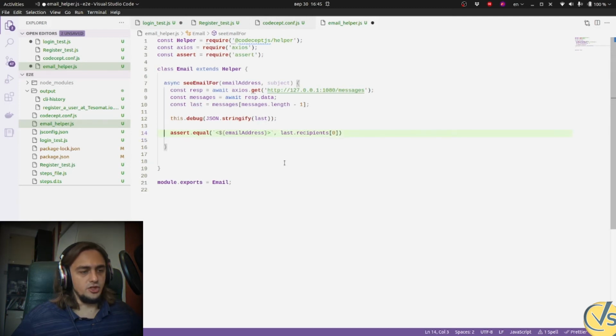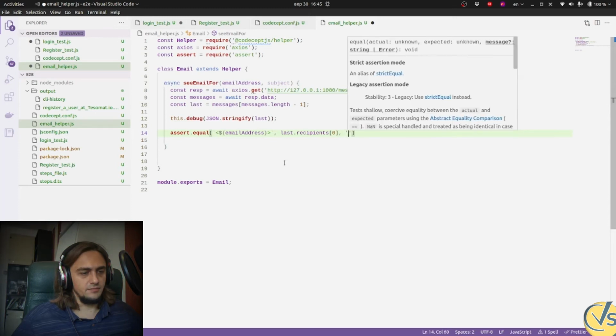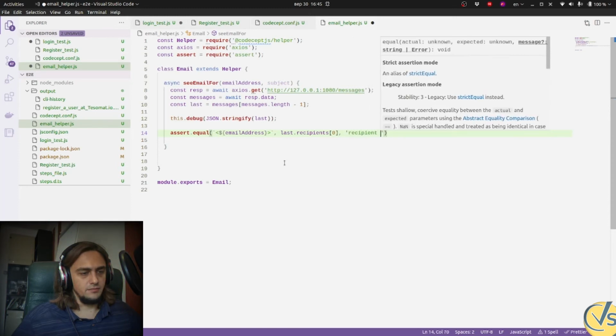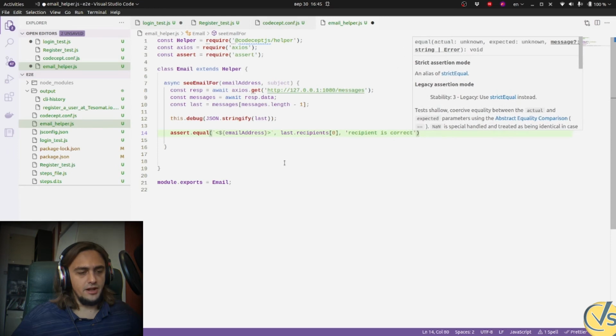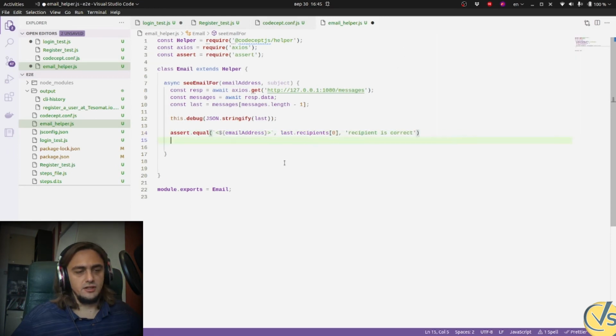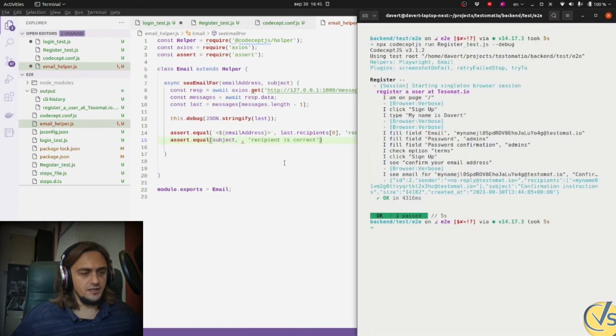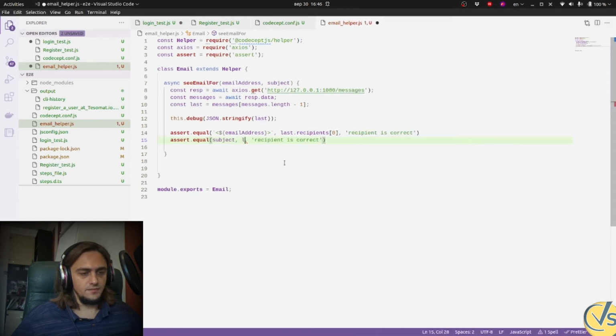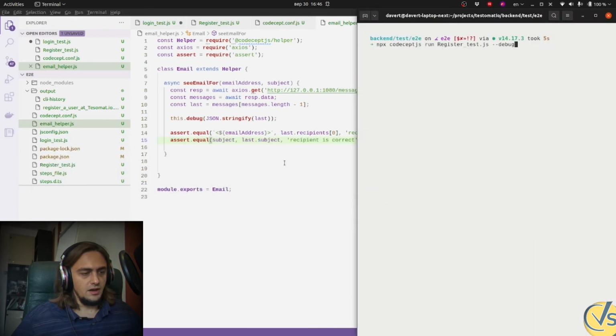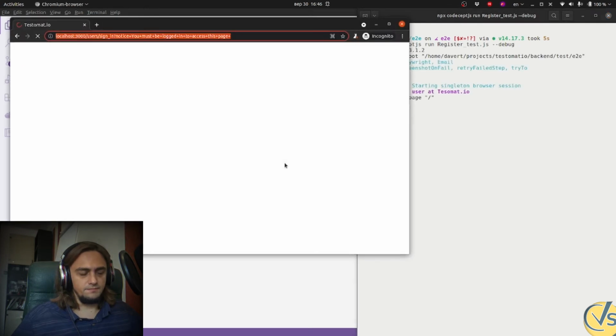And next I am checking for the subject. But I think for a failure I will add a message, so a user, when something fails, will be notified where the problem was. So for the subject, I'm just comparing string to string from the list's last dot subject. Let's try it again.